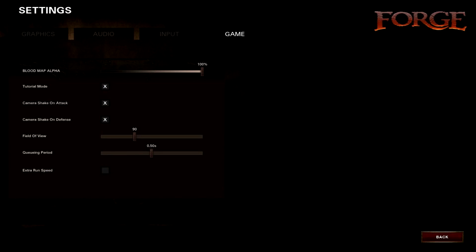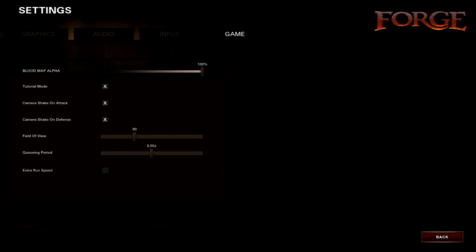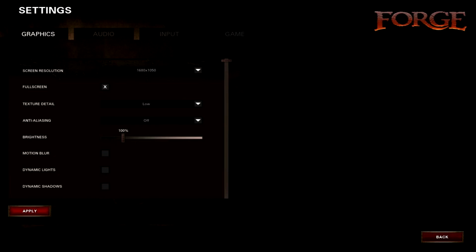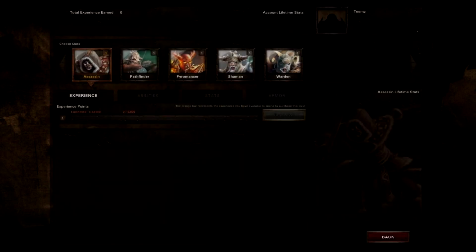Queuing period, not exactly sure what that is, but I haven't messed with it either, so that's pretty much default as well. Extra run speed. Now, there's a little funny note that you get when you try to click this. Forge is balanced. We would never do that to you, which I find to be kind of funny. Okay, so we're going to go ahead and apply all these. Go back, and we're going to move into the account section.